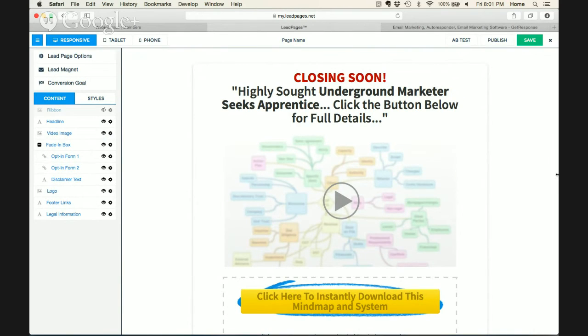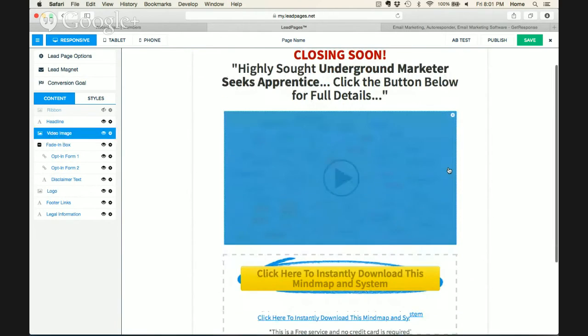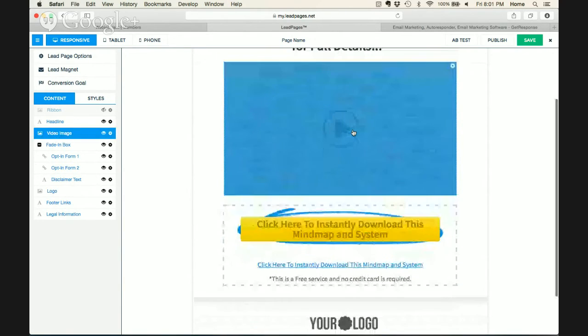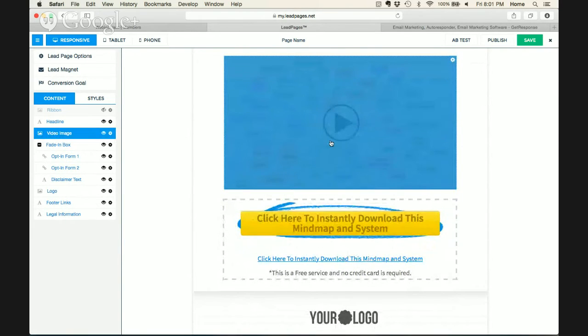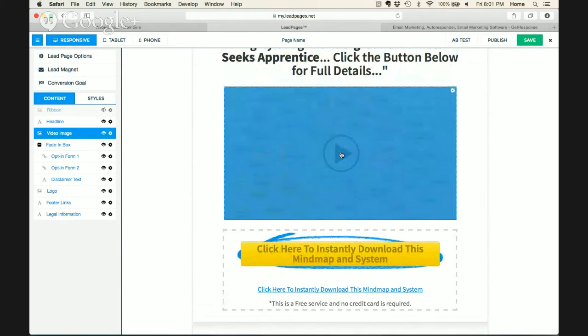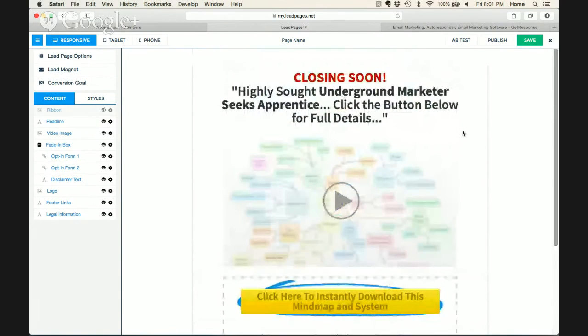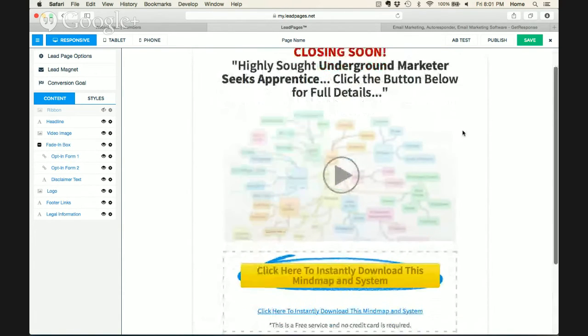All right. We're gonna leave this kind of like a thumbnail here of a video because when somebody clicks on that, they might think there's an actual video there. When they click on it, it'll actually pop up a little screen that says like, "Whoa, buddy, enter your email below to get access to this information," or something like that. That's one I used to always use. Closing soon. Highly sought underground marketer seeks apprentice. Click the button below for full details.